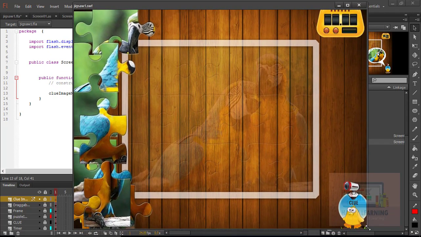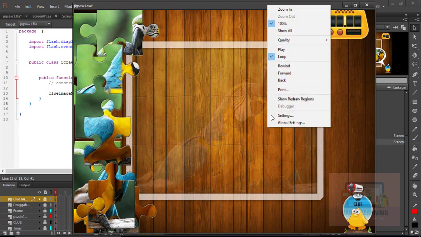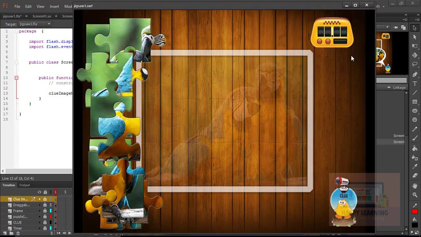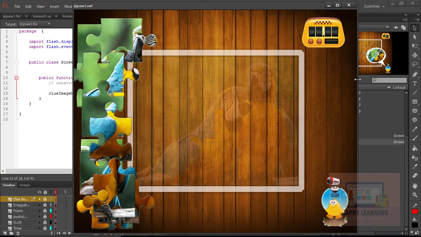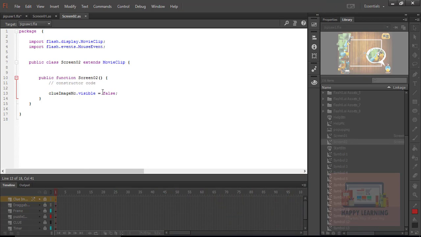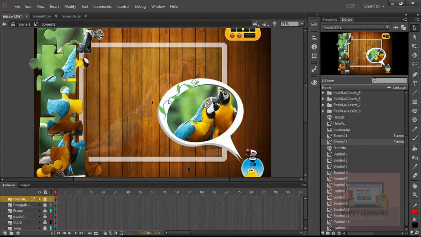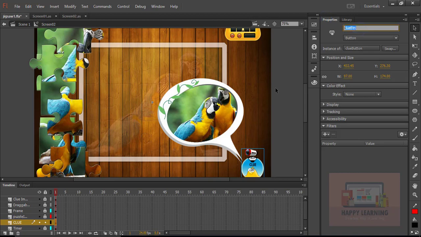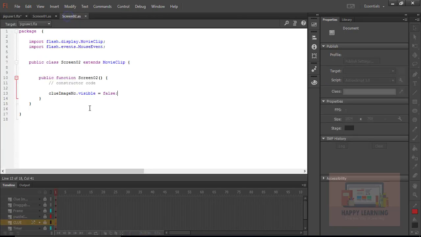Look, there's a preview. Now we don't see the clue image by default. Let's go back to the screen 2 object class, and we just need to add an event listener to the button clue to show the clue image when I click on the clue button. Let's find out the instance name of the button, and from the screen 2 object class we just need to add an event listener to the button.